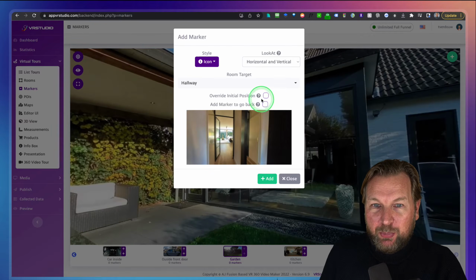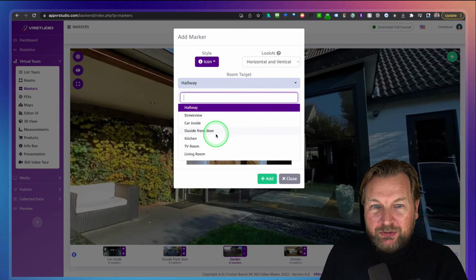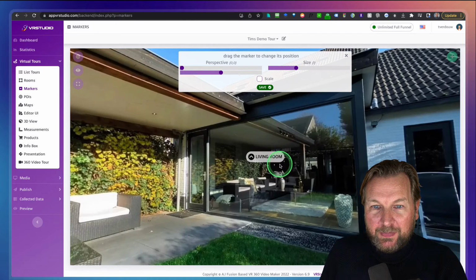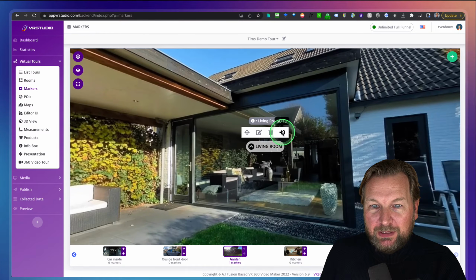You can also create points back. So you can say, I want to go back to the living room here. So I'm going to click add. And look at this. Now I can go back to the living room. And when I do that here, I'm going to click save. I'm back to the living room here.